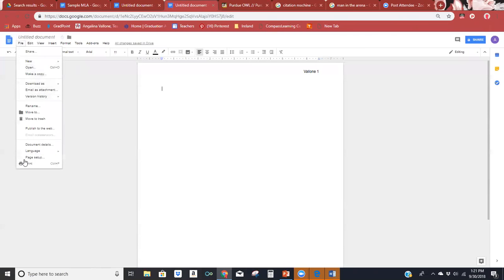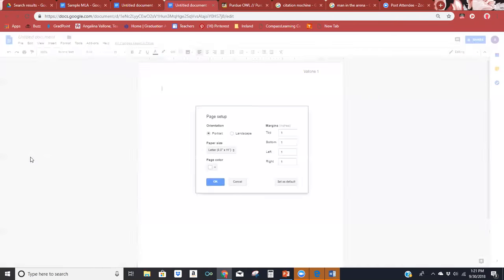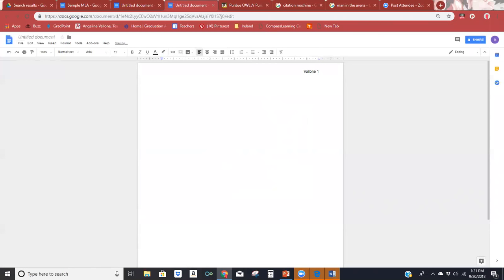So to check your margins, you're going to come into page setup, and it actually shows you the margins right here, and they're all set at 1 inch. Okay. So verify margins at 1 inch by clicking file and then page setup. Okay. All right. So now we've got just a couple things left.